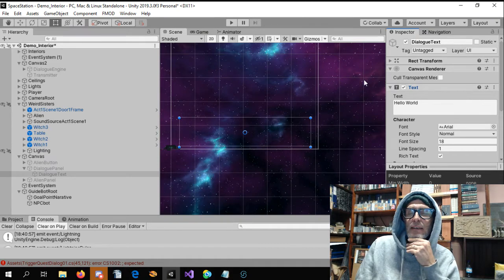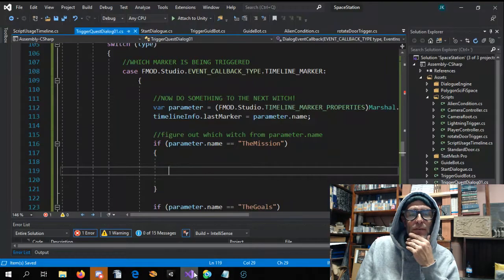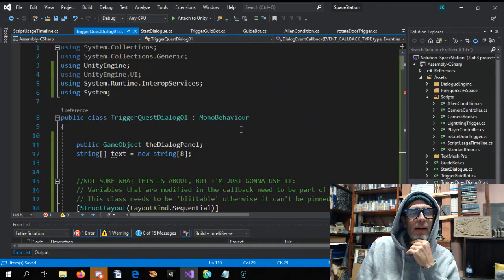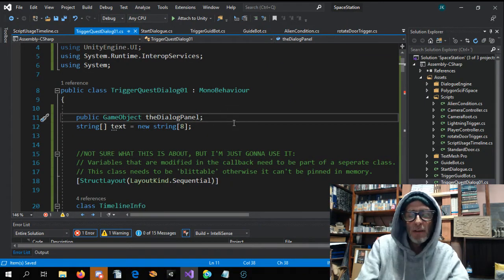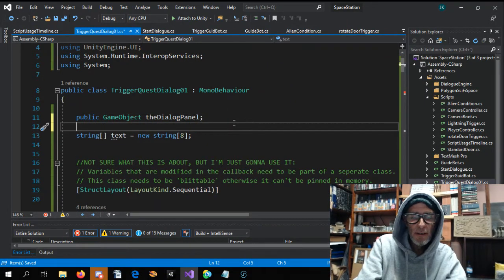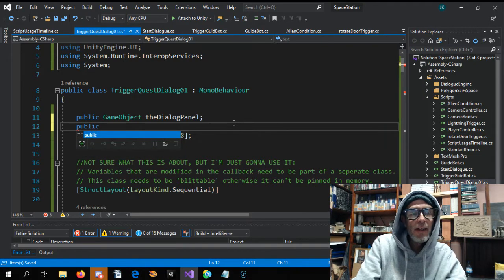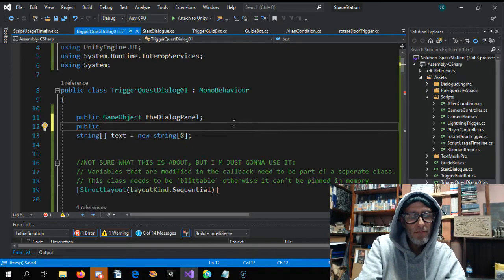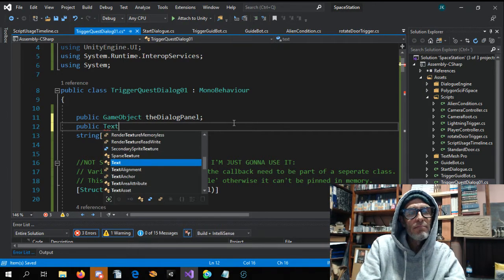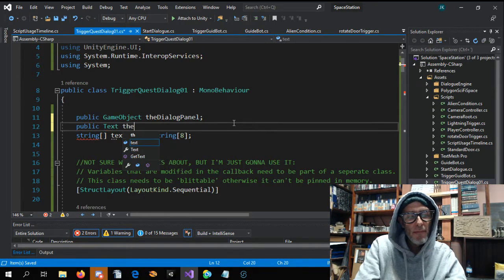So let's see if I can make a property inside of Unity, a public that I can set ahead of time. So I have the dialog panel. Great. Let's see if I can get straight at the text object. Seems I can. The text.